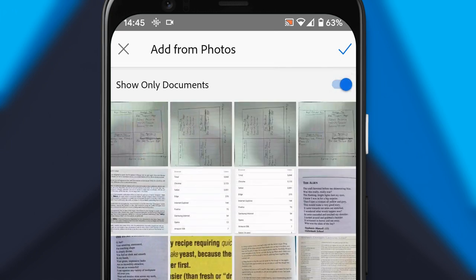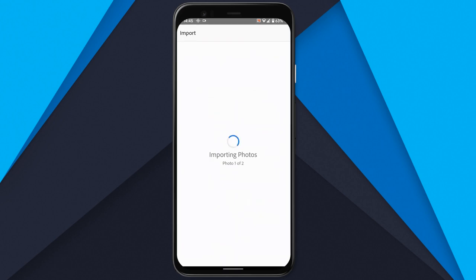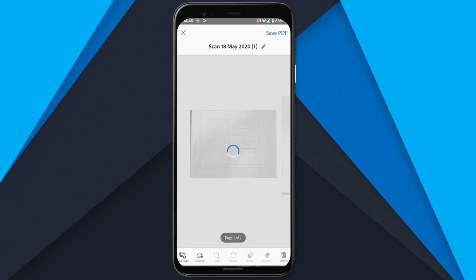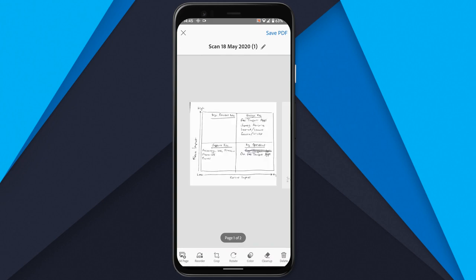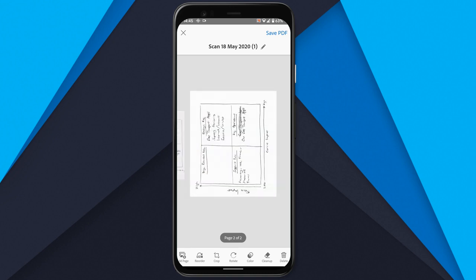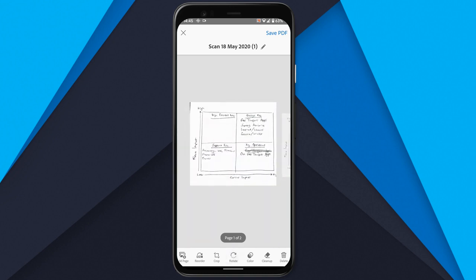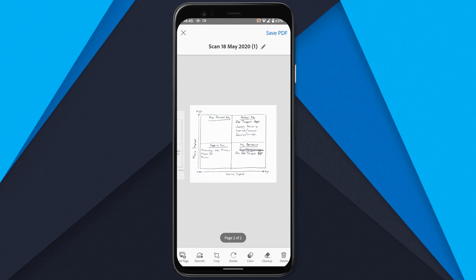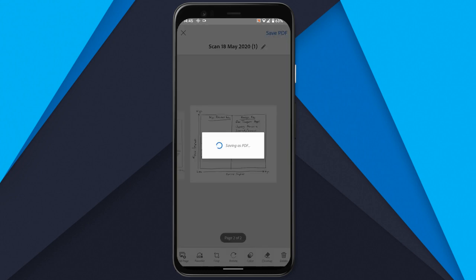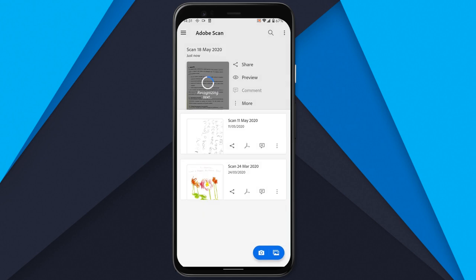Another really nice feature on Adobe Scan is you can combine previously taken pictures into a single PDF to hand those in Google Classroom. Simply press the gallery icon in Adobe Scan and then select the images you wish to combine into a PDF. Once those pictures have been imported, it's really easy to move those pages around, rotate or crop those. And once you're happy, just press Save PDF.